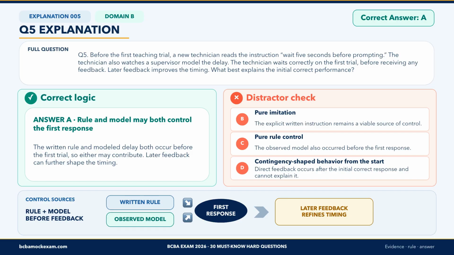Because the first response has two plausible antecedent sources, choose A. Rule and model control may both contribute initially. Later feedback can shape performance further. Two plausible antecedent sources, the written rule and modeled performance, occur before the first response, so the stem cannot isolate a pure source. Initial performance may be multiply controlled by the rule and model. Later direct consequences can refine or maintain it without proving that they established the first response.